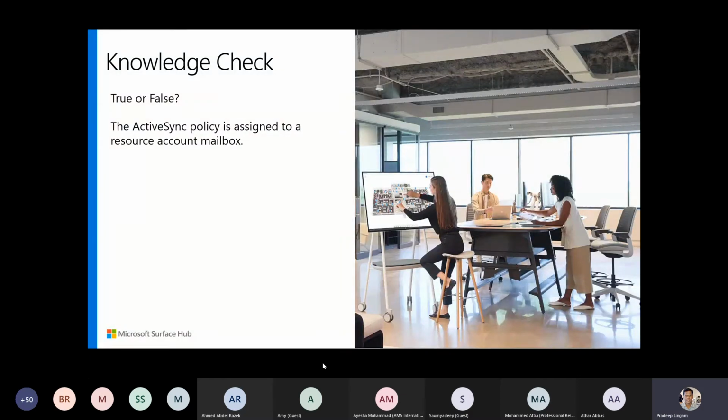So now is the knowledge check. When you create the room accounts, obviously you will not have access to the creation of the room account. The company IT department, or the Active Directory admin, domain admin, the network IT team does all the configuration, and they give you an account to configure on the Surface Hub. So you will not have access to it.